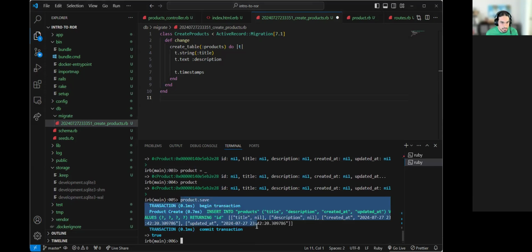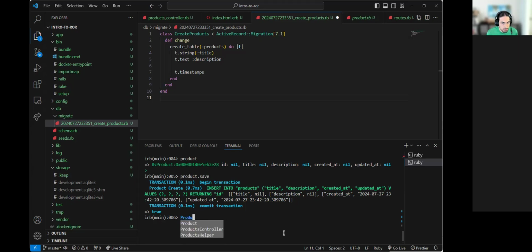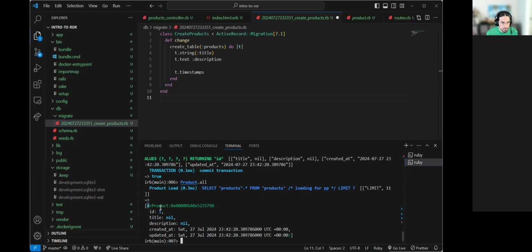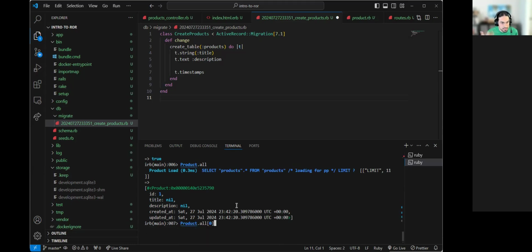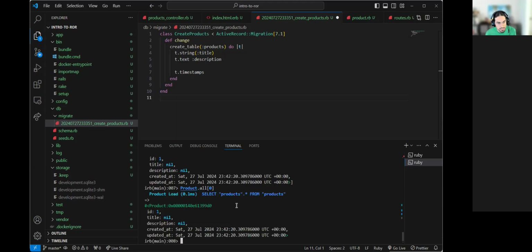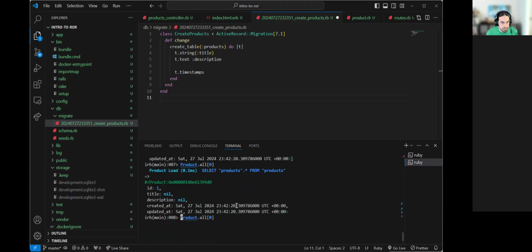Okay, so we've got product. I saved it, and you see the SQL generated by that is this. And if you want to see all the records, you can say Product.all. And it will give you an array of product objects. You see that it even gives you the query that was used to get that: SELECT products.* FROM products. It's very nice. If you need the first one, you can say bracket 0 because it's an array. We access the first element by saying square bracket 0. And then you can put that in a variable if you want another product or a reloaded product, whatever.